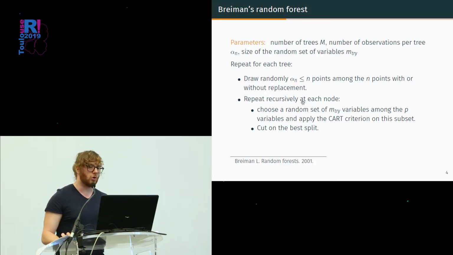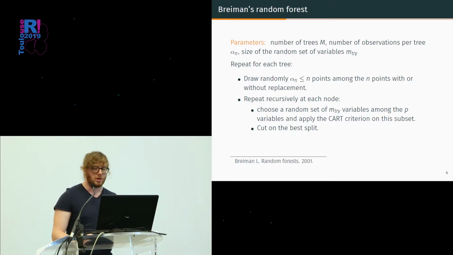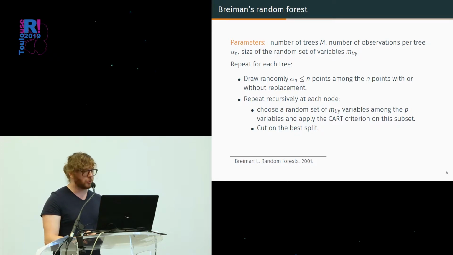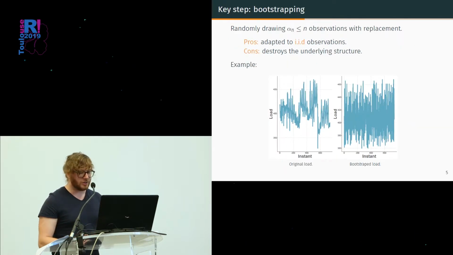There's a small difference, but it's not that important. Random forests are known to perform really well in many applications. They are fast and easy to tune, but there's a small issue, and this concerns the bootstrapping step.